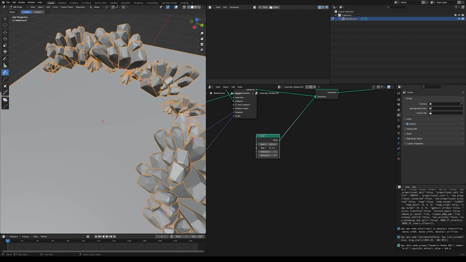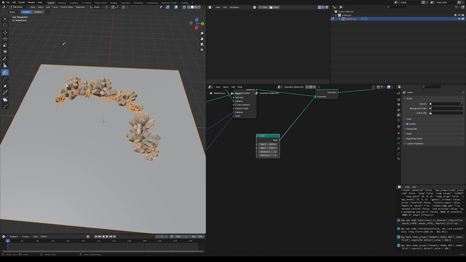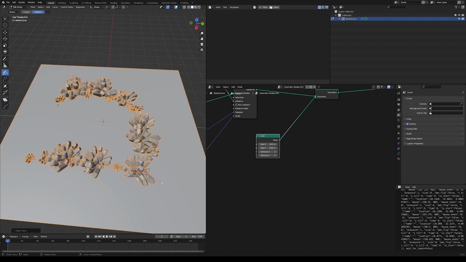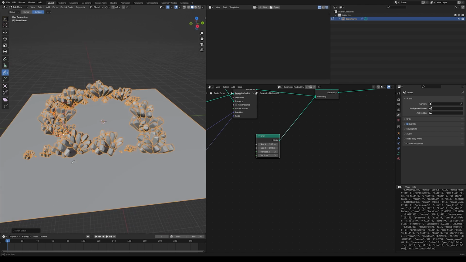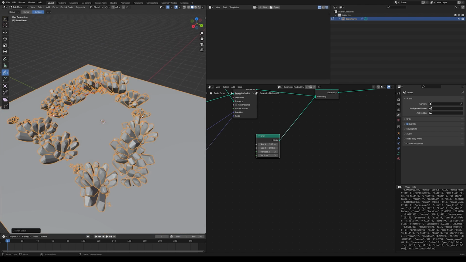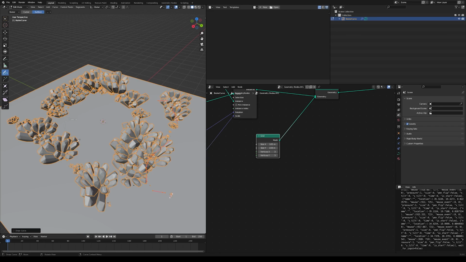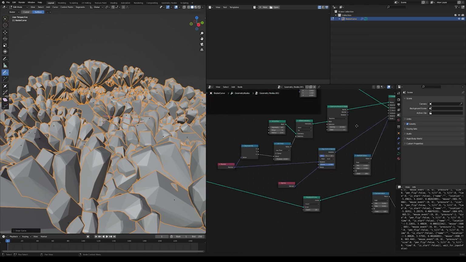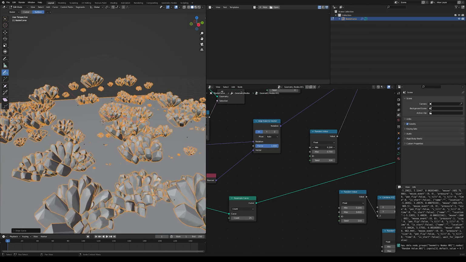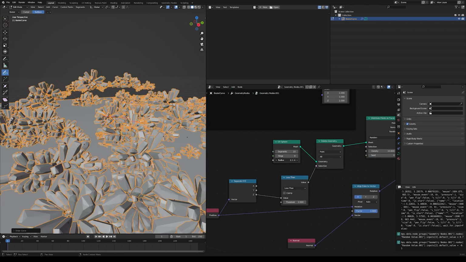We scale up the grid. Now we can draw on the surface. See, this is how I get that crystal look. Here we go. It's so fast.